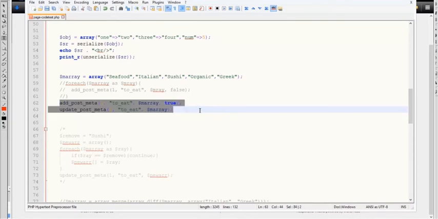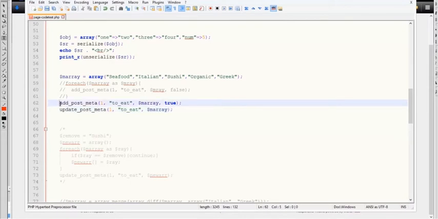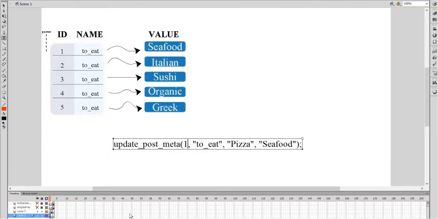So either of these will work and create the exact same result set in the database, the exact same entry in the database. So I'm going to just update in this case. I'm going to save this, and I'm going to refresh.